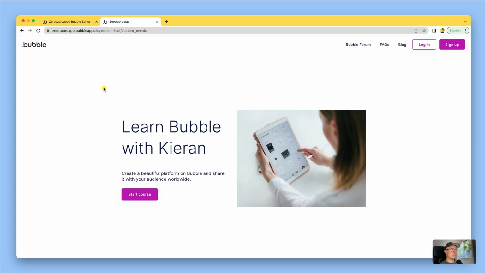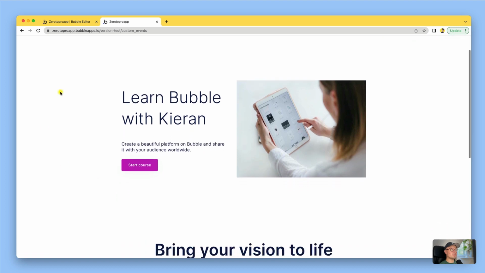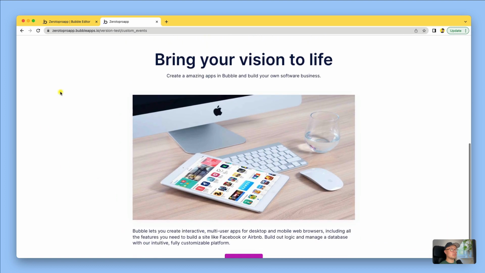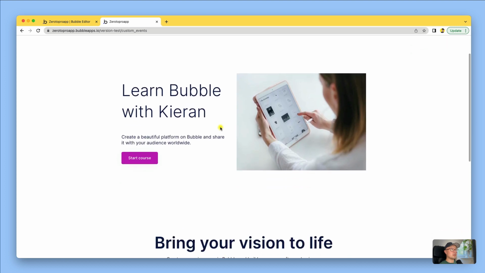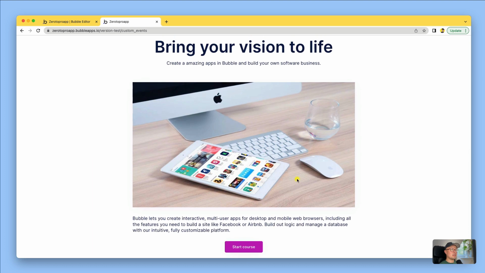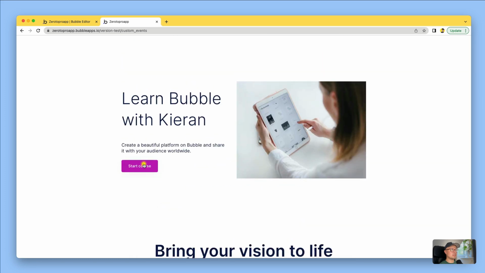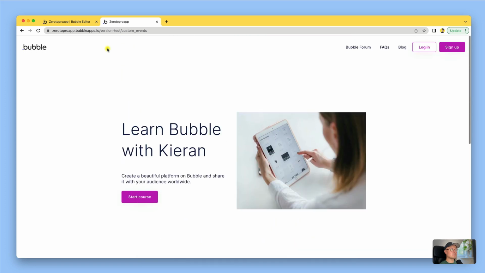Let's say I have a page here that students go to and decide if they want to enroll on my course. So I might have a call to action here with a start course button, and then down lower on the page I will have another call to action with a start course button. So I have 2 buttons, but effectively they do the same thing.